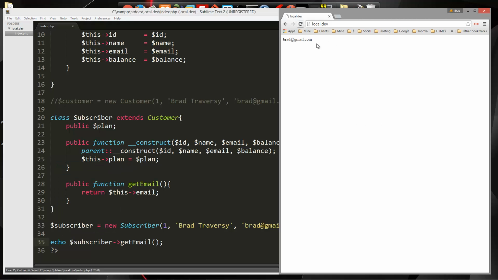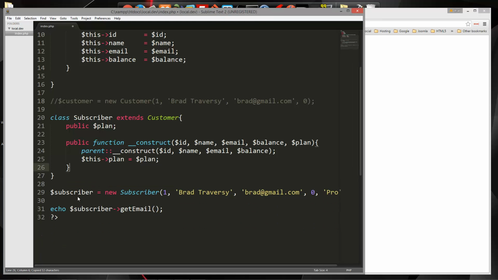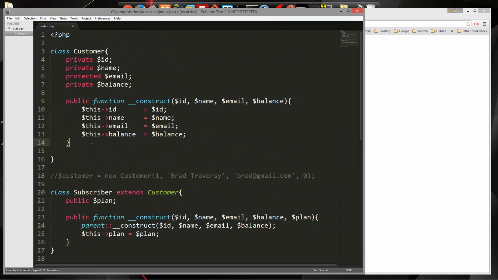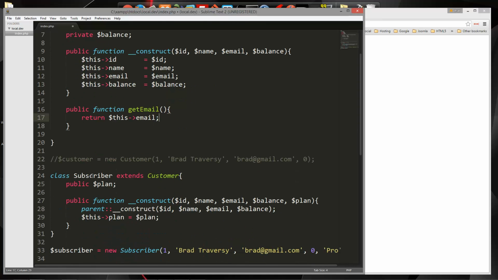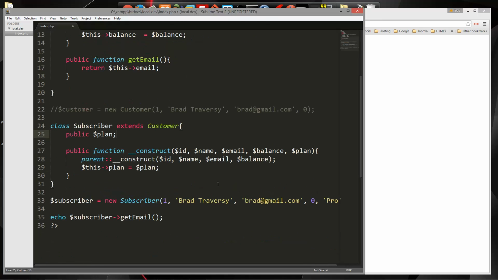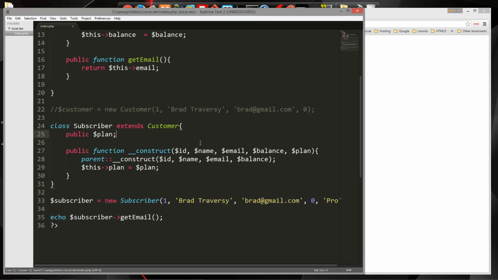Alright, and now we can get our email through subscriber. Now, if we wanted the get email to actually stay in the customer class, we can do that because since subscriber extends customer, we have access to this. So we can actually save that, and that's going to do the same thing.